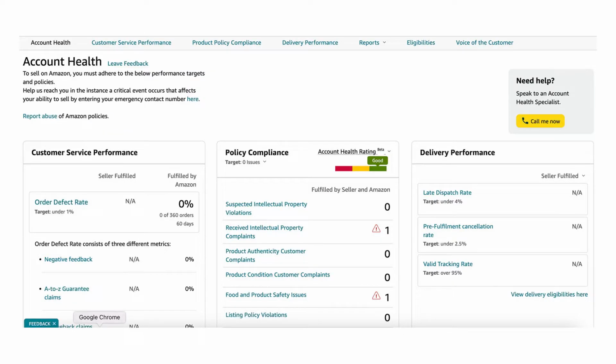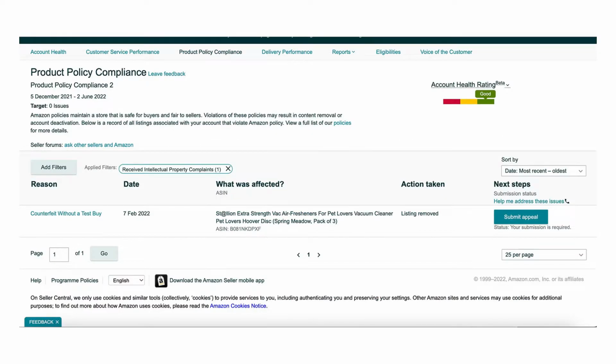Now, if we do receive an IP complaint, Amazon will notify us by email, but it will also show up in our account health under policy compliance. So we can see here that I currently have one IP complaint, and if we click where it says received intellectual property complaints, this will open everything up in more detail. So this shows us the reason for the IP complaint, the date, the ASIN and the product that was affected, the action taken, and the next steps we need to take.